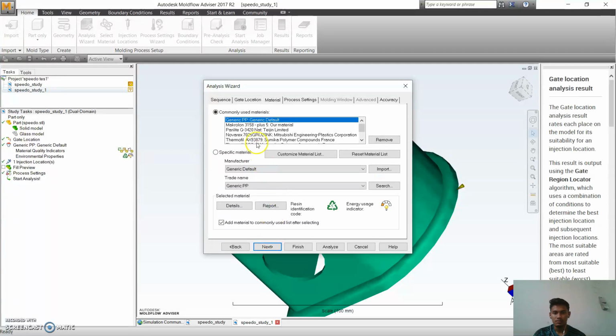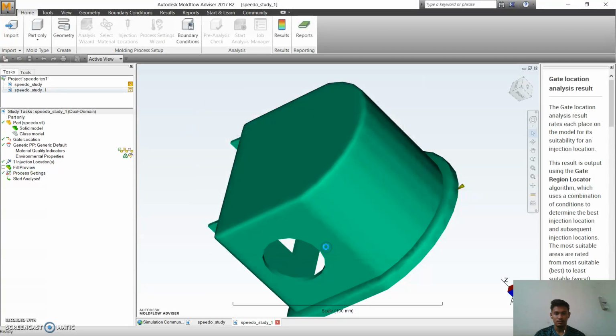We must select the material. We will use general PP as a generic default and finish it. Nice. So we can start to do the analysis.